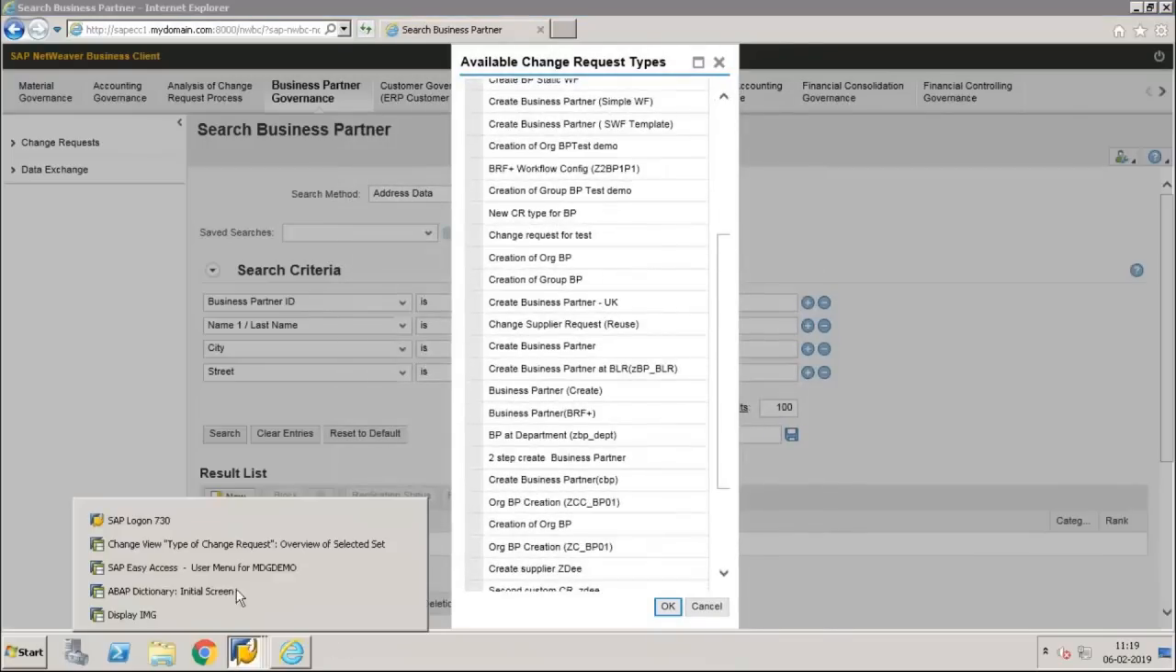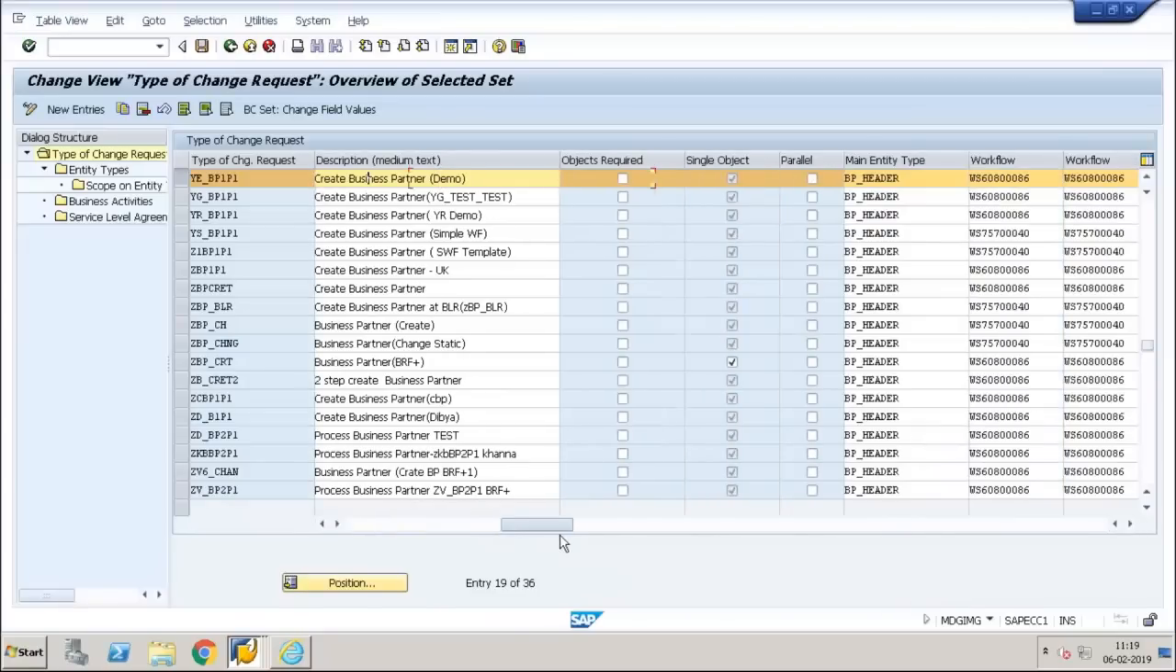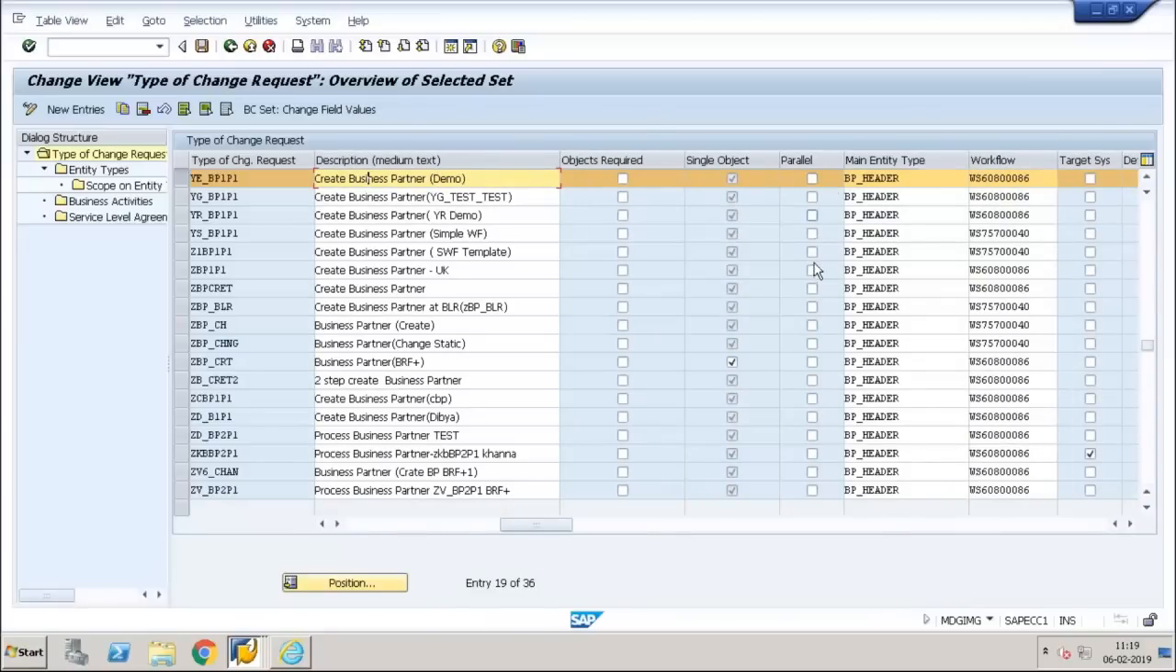Let's try to understand what is available at a CR type. A CR type has the name of the CR type, which data model it belongs to, some description, and some checkboxes, required, single object and parallel, we'll talk about them. And the main entity, so this CR type is trying to generate a change request number for which root table or which root entity. The root entity is nothing but the main entity here. And what workflow this CR type is assigned with, the workflow template.